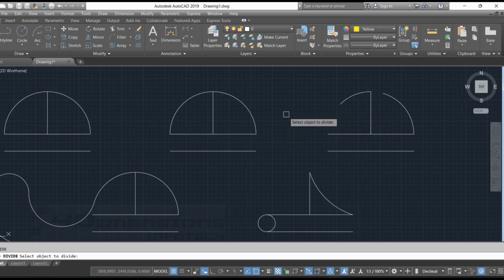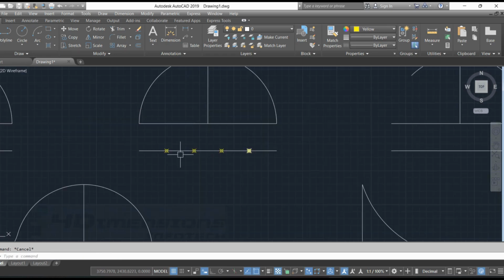You need to select the object. It may be arc, circle or line. So I'm going to select this line. Now it is asking us to select the object for divide. I'm going to select this line. Enter the number of segments. I'm going to say 5, say enter. And we can see there are total 4 points dividing this line to 5 segments. First, second, third, fourth and fifth.